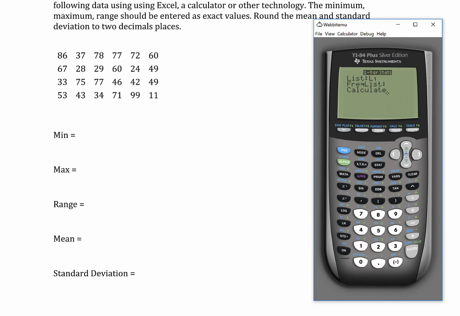Now, if you have a menu that's shown up here, that's great, just follow along with me. If not, then that's okay too. You should see the word Var Stats, and the first thing that you need to tell it is the list of where your data is located. So just hit second and 1, and that'll tell it that your data is in L1. And then frequency list, we're not using anything, so if you happen to have anything in this, hit clear and get rid of that. Otherwise, just press enter to calculate.